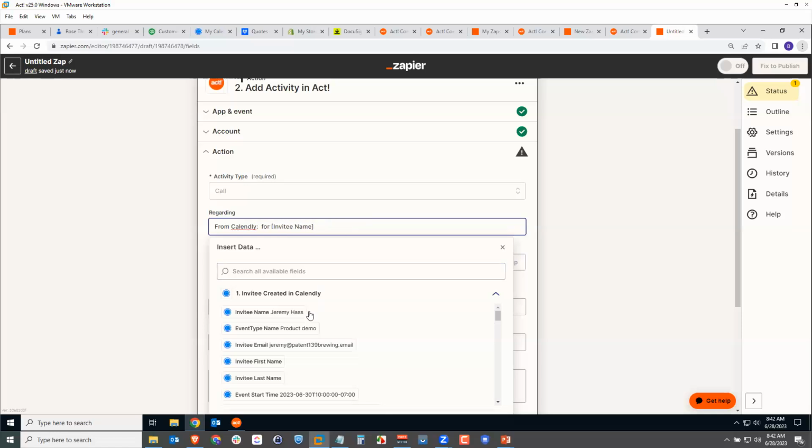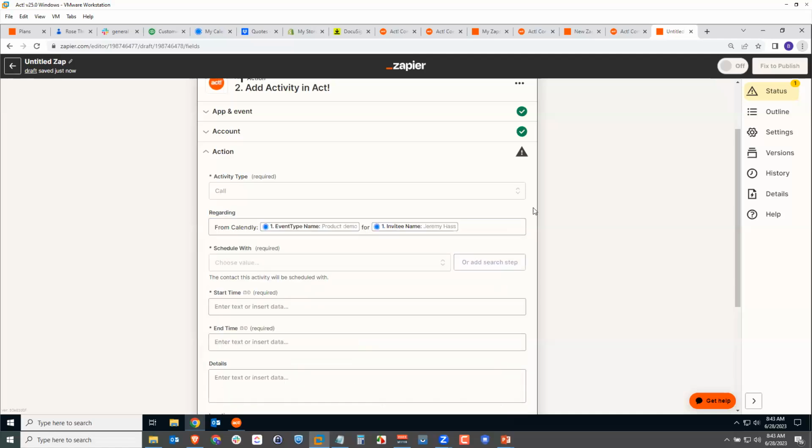And so the first one is going to be the event type. I want this to be a product demo. So I want it to say in the regarding field from Calendly, a product demo for, and then I want the person's name who scheduled this with me. So I'm going to use invitee name, Jeremy Haas. So once I put those fields inside this area, it should work perfectly for me.